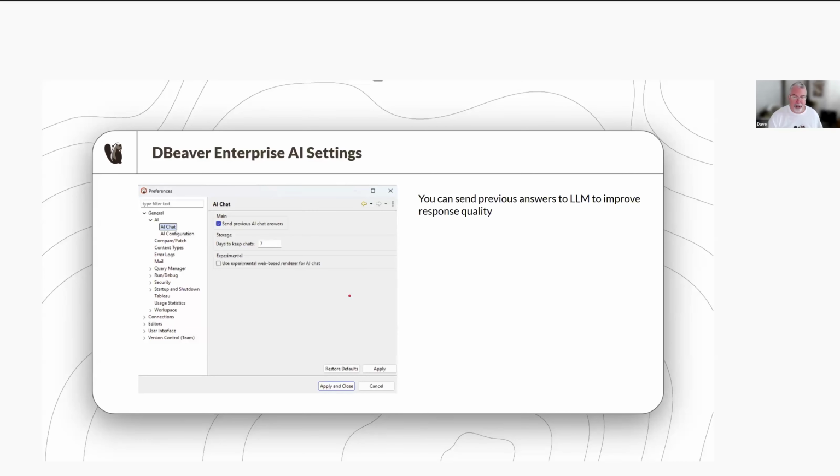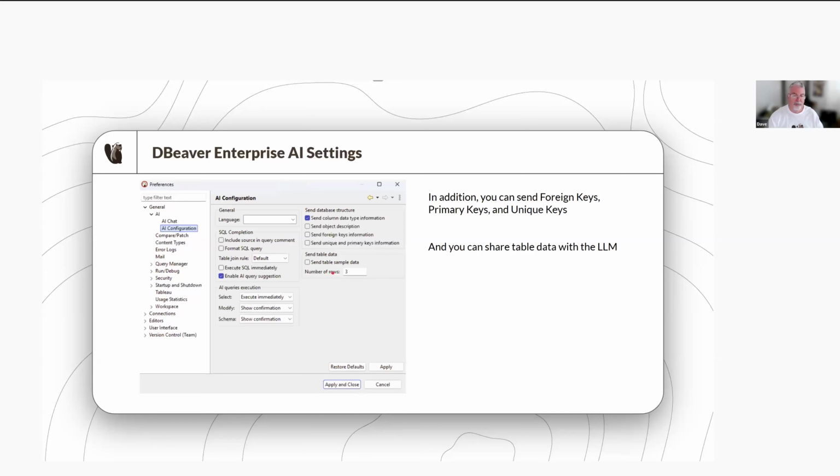Now, this is a little different. This is a second page that the community edition doesn't have. It can make sure that it sends previous chat answers. So if you're doing a dialogue with the AI, it makes sure that the AI has all the previous information that you have, it will send that over. You can say how long you want to keep that information. We also have another component right now that's an experimental thing that I don't recommend turning on right now, but this is another way to deal with the data, and that is coming in the future.